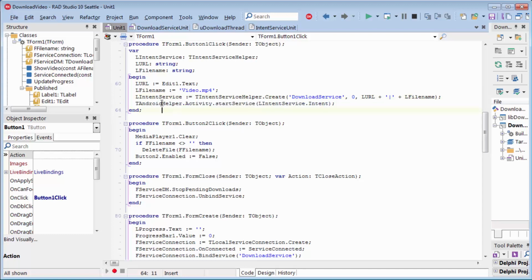And now we have only to send the intent. To do that, we are going to use the main activity, and we are going to call startService, sending the intent that we have created with the helper. This is the line to send the intent to the service.